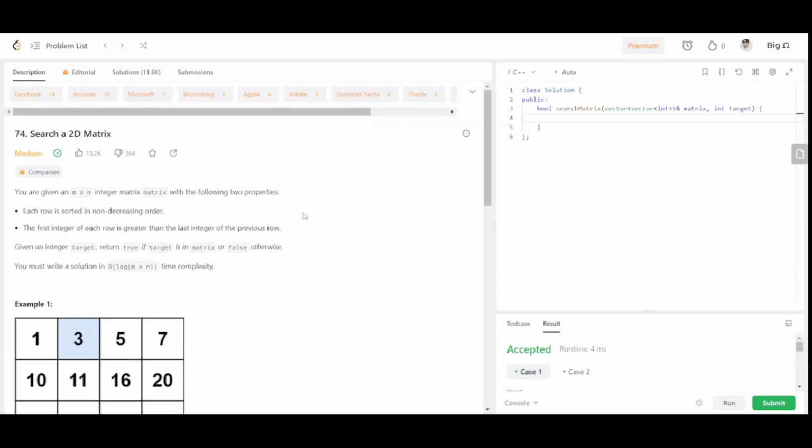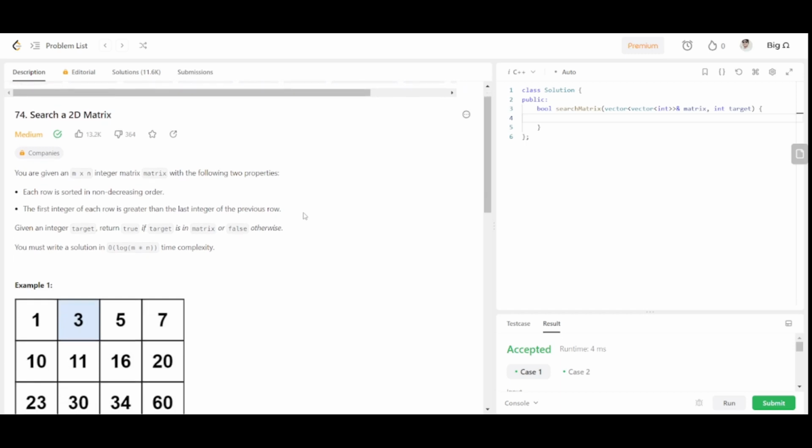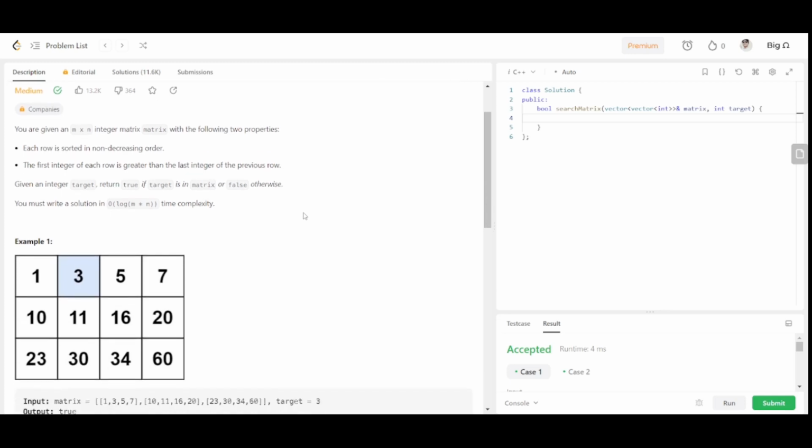So today in this video lecture we'll be solving this problem, search a 2D matrix. You're given an m cross n integer matrix with the following two properties: each row is sorted in non-decreasing order, and the first integer of each row is greater than the last integer of the previous row.